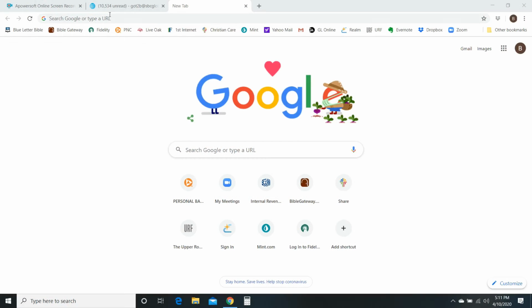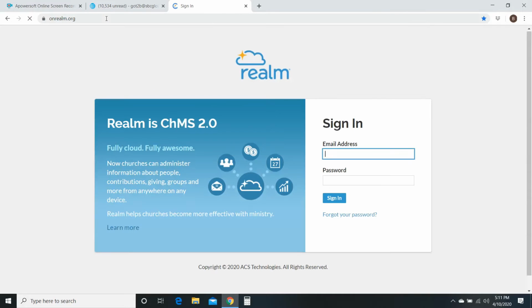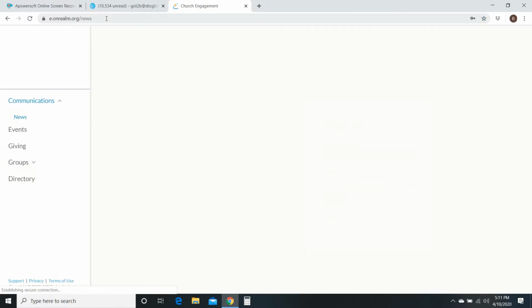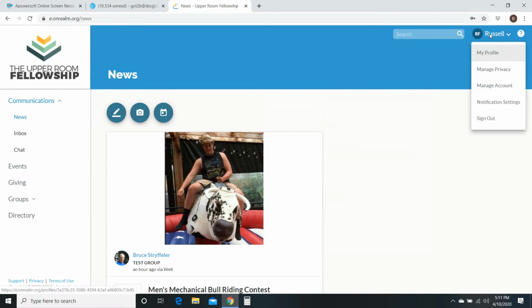So let's log in here to the fictitious account of Russell Frank. We'll go to onrealm.org and log in. It opens up on your news feed, which we'll talk about more in the second part of this training. Over here are tabs that give you access to various areas. And up here under your name is access to personal info.